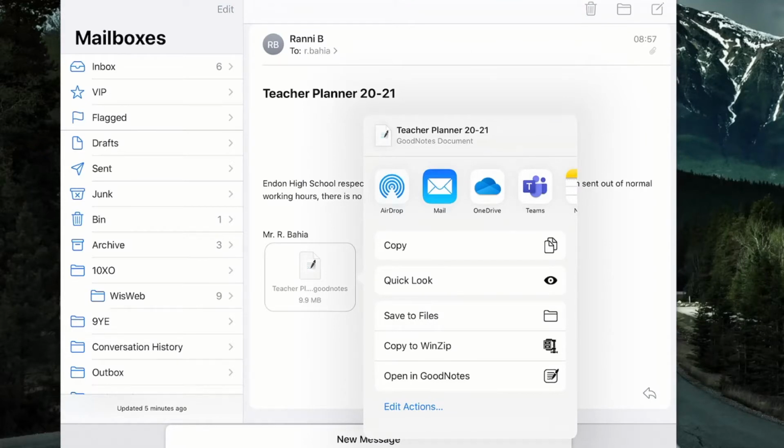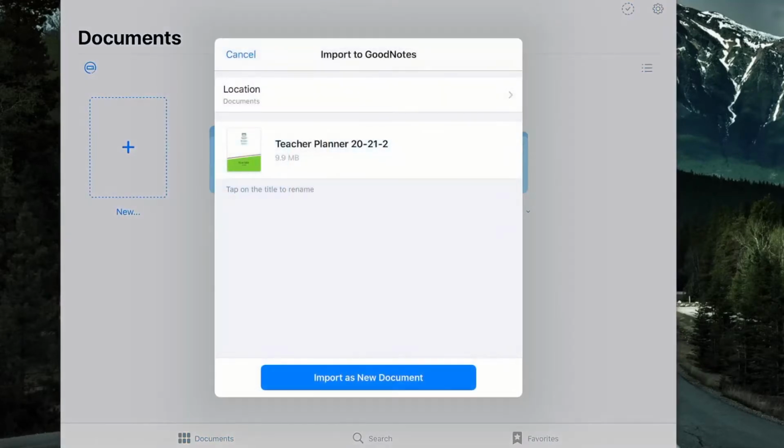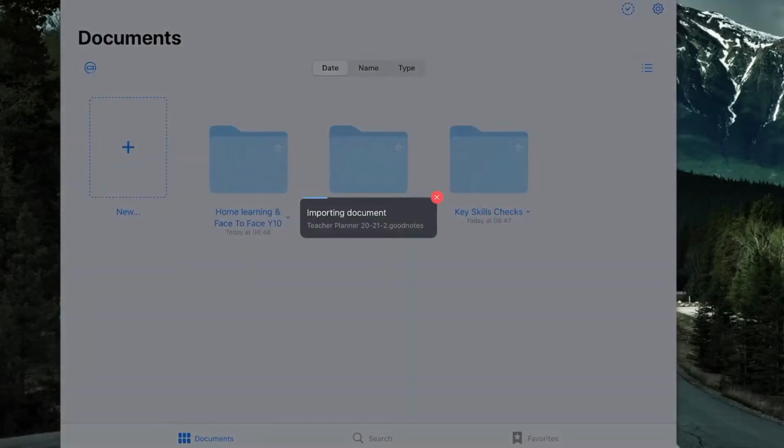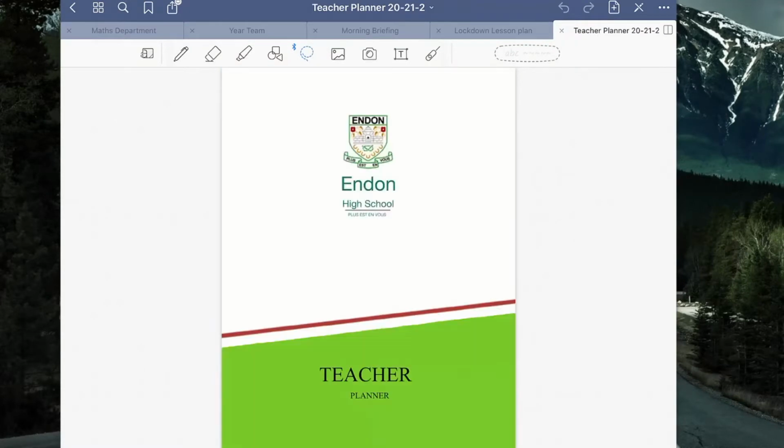Scroll across, and if you've got GoodNotes installed, there'll be one called Copy to GoodNotes. If you click on Copy to GoodNotes, it will take it straight to your GoodNotes, and it'll ask you where you'd want to import the document. I'm going to import it here in my main area. So I click Import, and it'll be added and open straight into your teacher planner. It'll take a few seconds to load, and there we go.